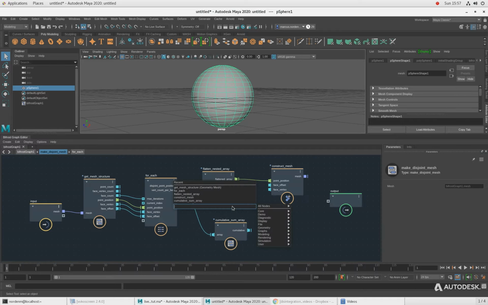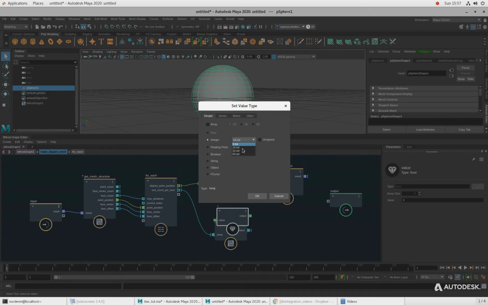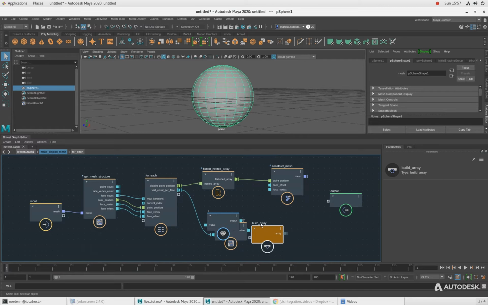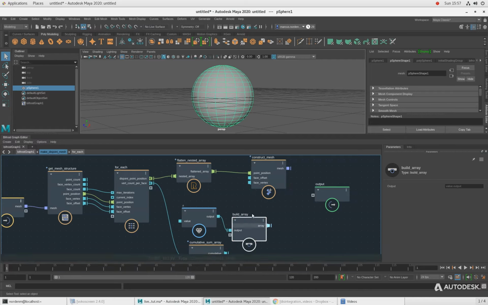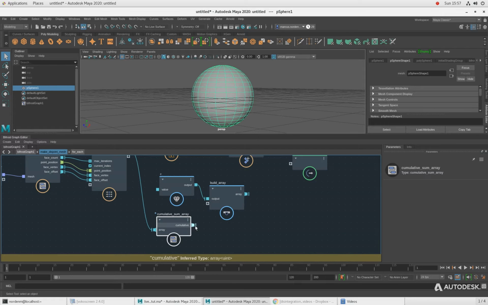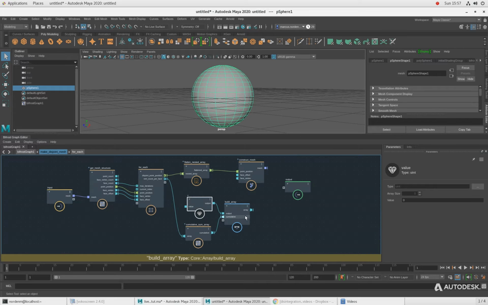So I'm just going to put down the value node and make it an unsigned integer, because that's what that type needs to be. And then I'm just going to do a build array manually here. There are many ways to do this, but this is the simplest way, I think. So we just start our array with 0 at index 0, and then we plug in this cumulative array, and that gives us the right indexing for the face offsets.